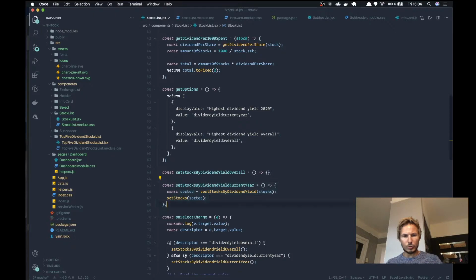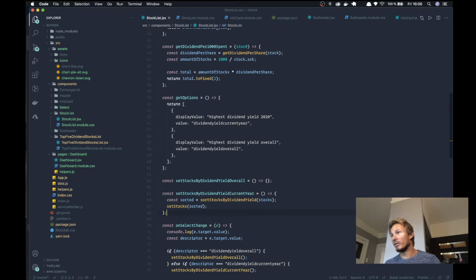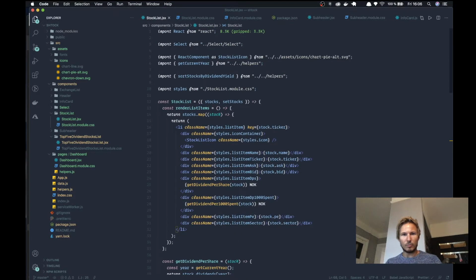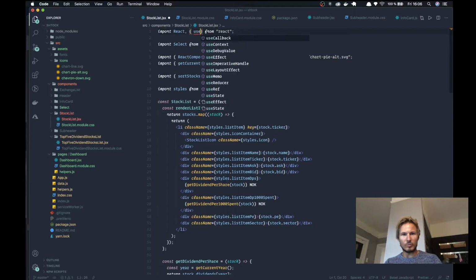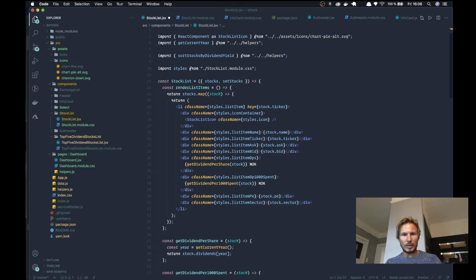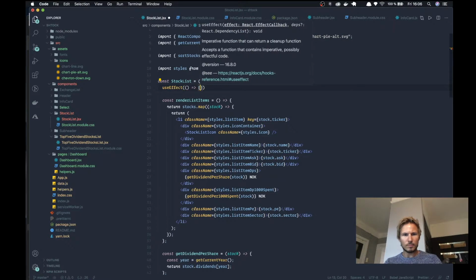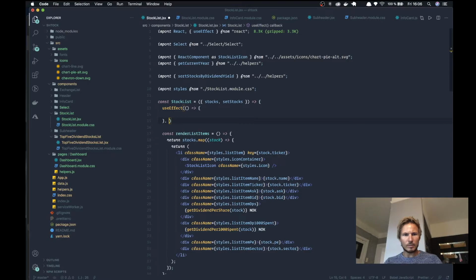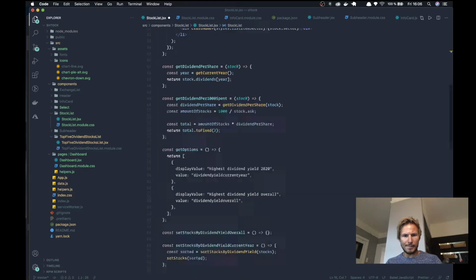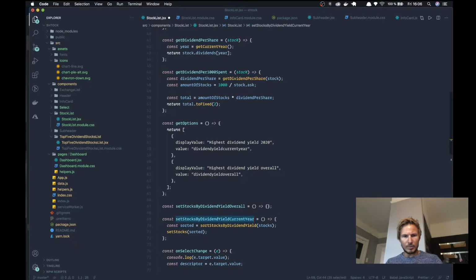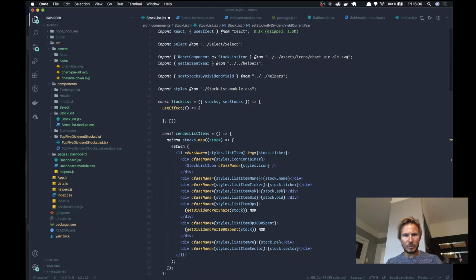And what we want to do is we want to also set this when the application boots up. So that'll be our default. And to do that, we'll grab the useEffect hook. And in stock list, we'll say useEffect, and we'll do set stocks by dividend yield current year when the application boots up.